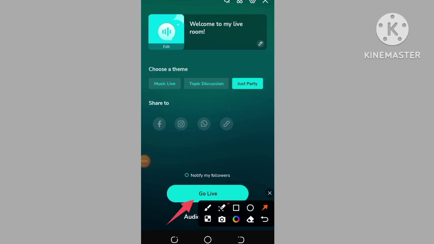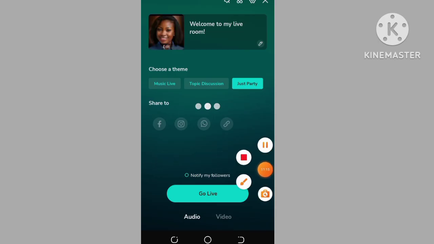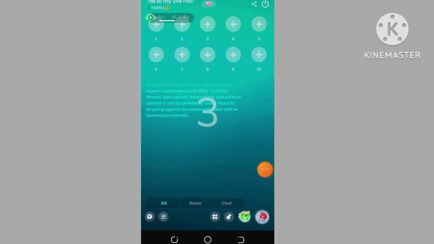Let me just click. So you see under go live, see audio. Yes, you click on go live. Once you put it on audio, just click on go live. Yeah. So once you go live, that means you have entered live. You have finished the first task. That's all.